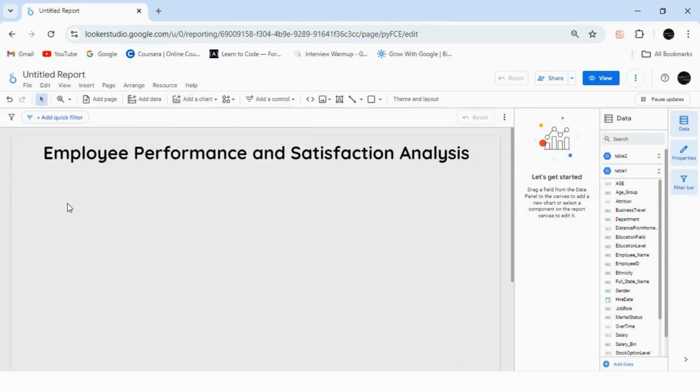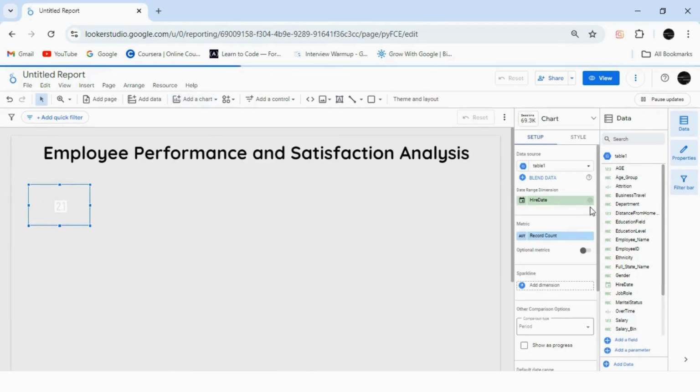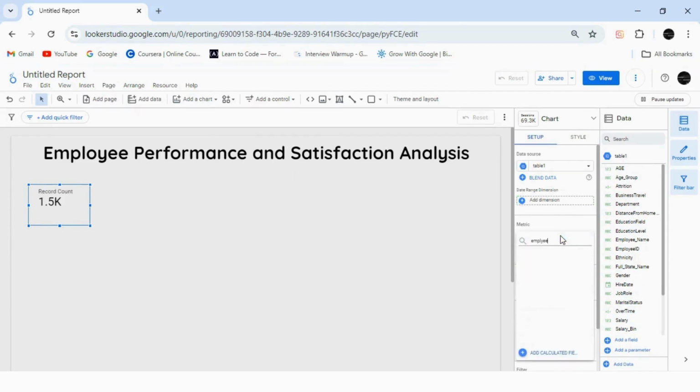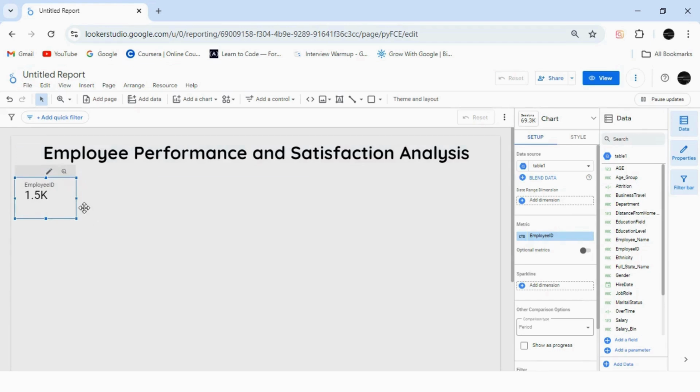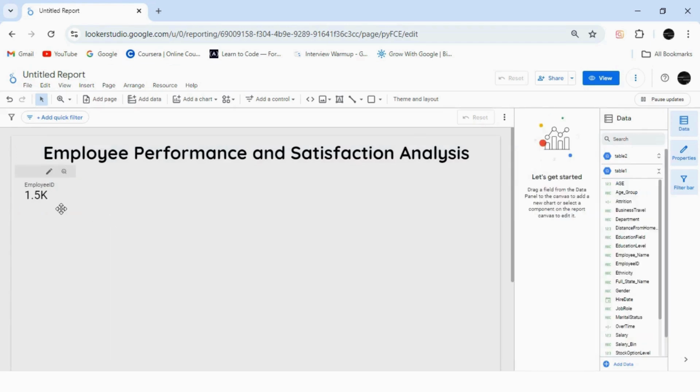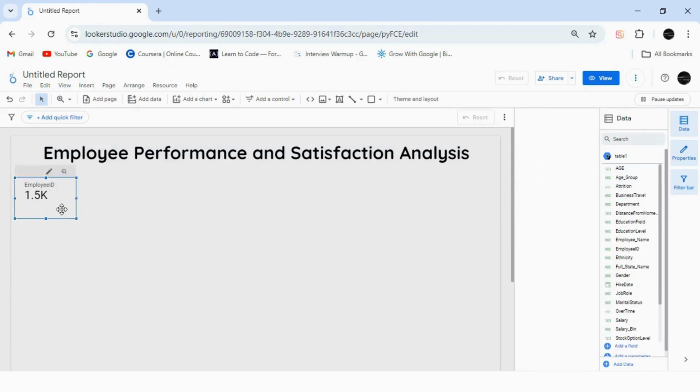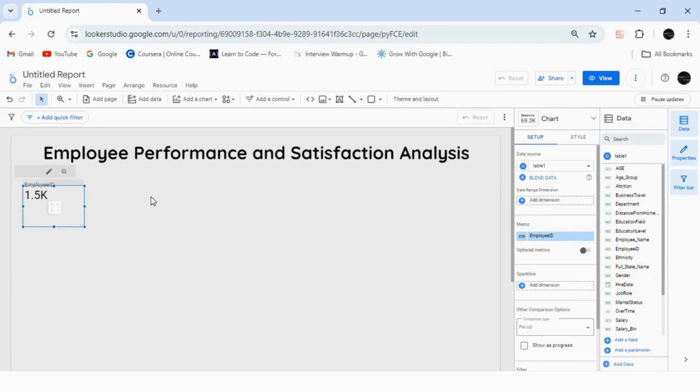Now I'm selecting my chart, and I wanted to see the distinct count of employee ID as a KPI, as we have required in our business problem statement, and I'm just copy and pasting it.